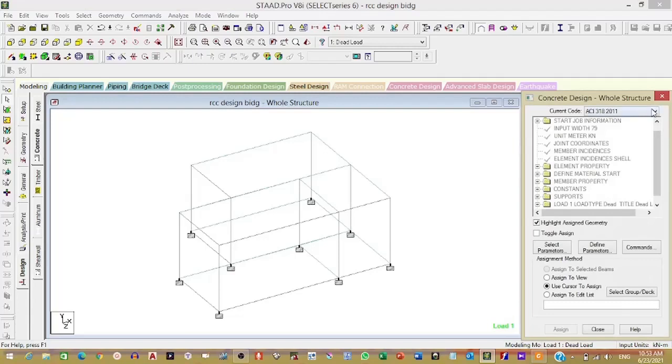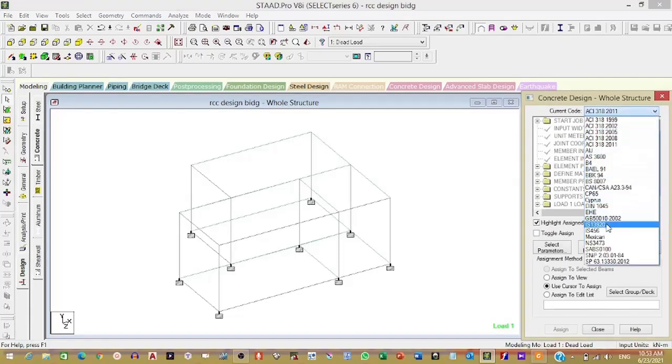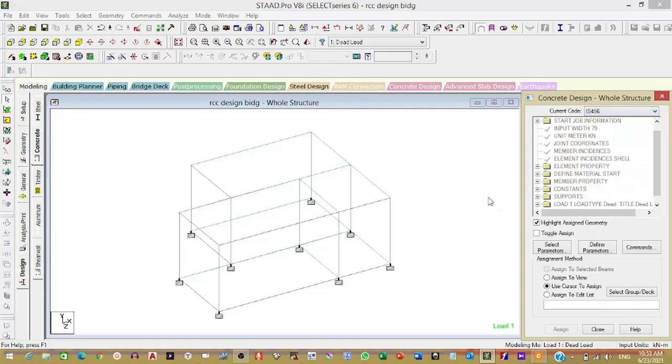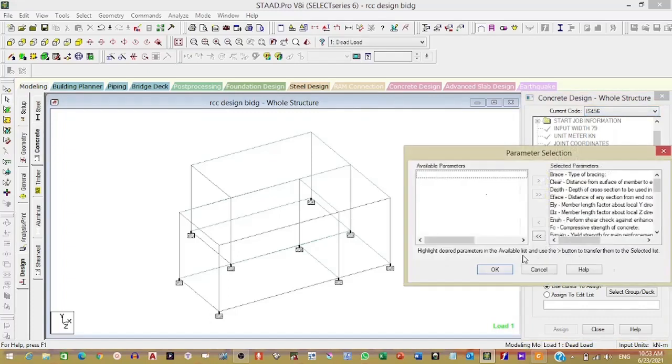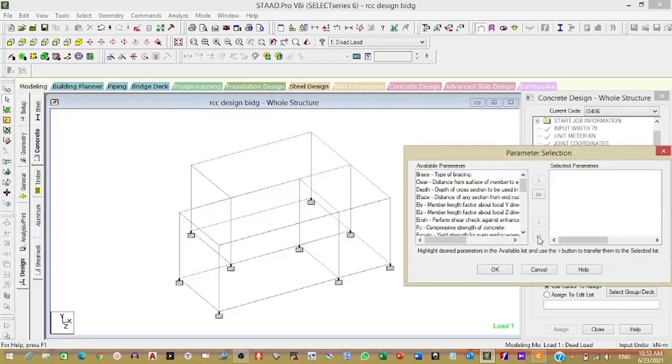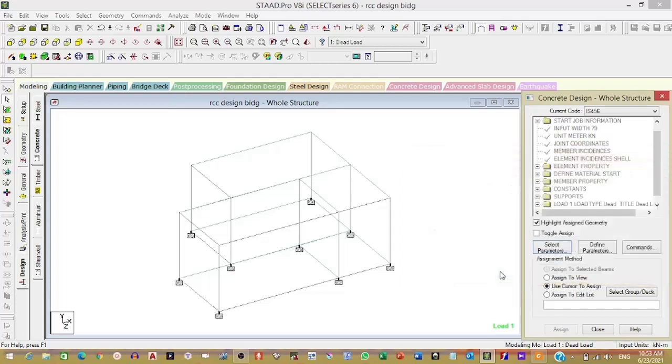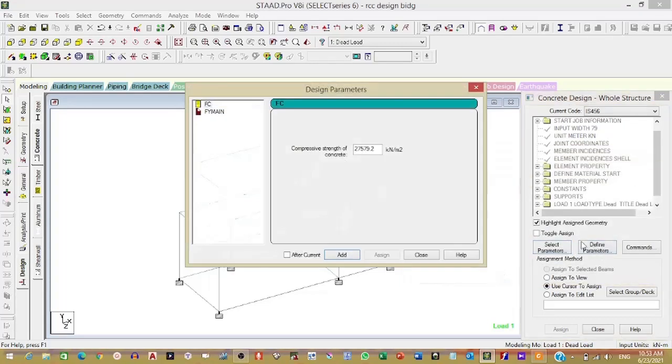So we'll require FC, compressive strength of concrete, then yield strength of steel reinforcement. So whatever reinforcement we are providing in beam, column, slab. So define parameter. Here convert this FC and Fy into kilonewton per meter square. We are having values in Newton per mm square. Convert these values into kilonewton per meter square. So conversion, you know how to convert. Then add, then close this.